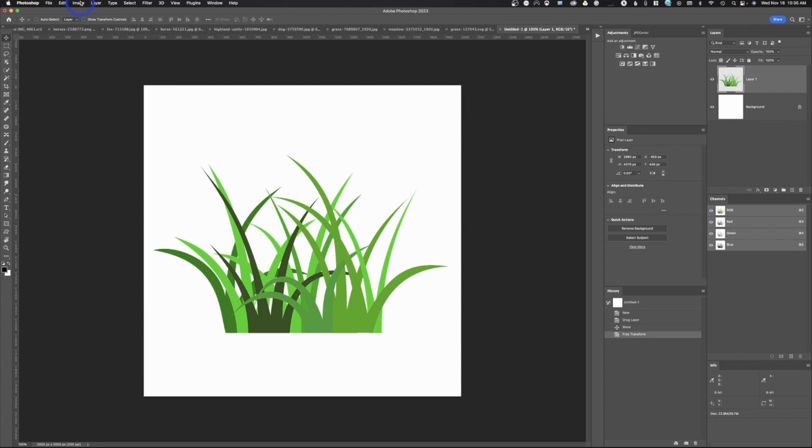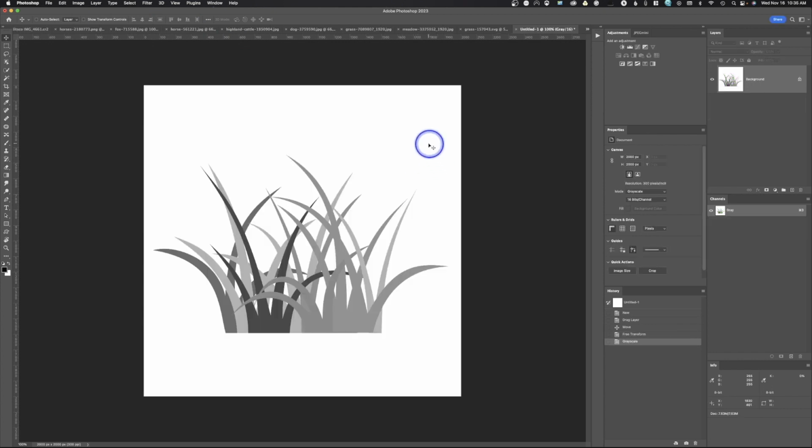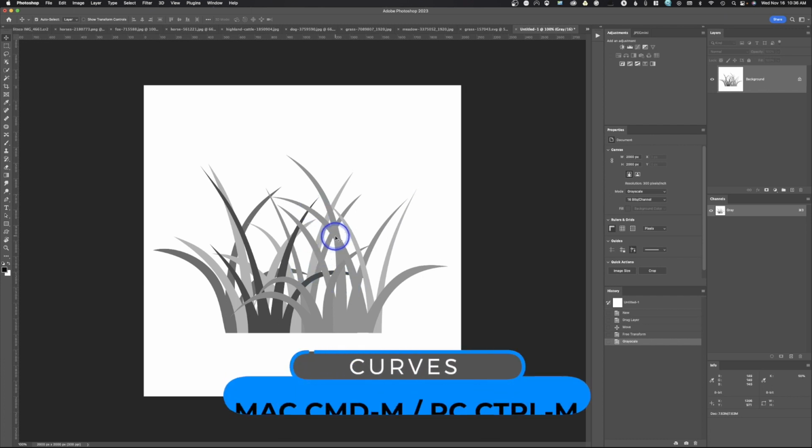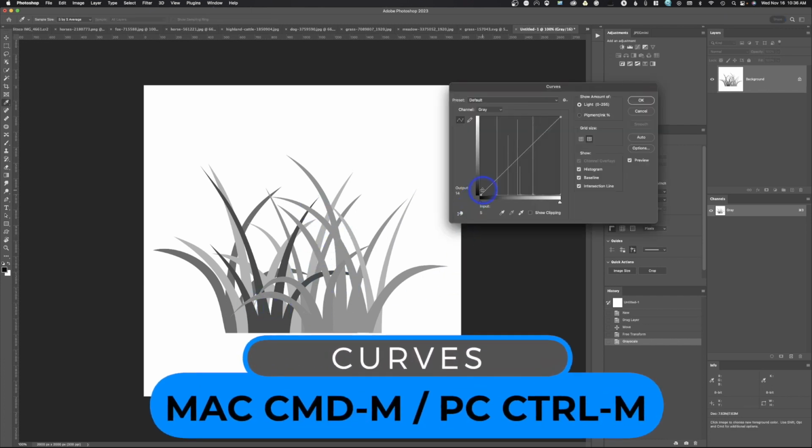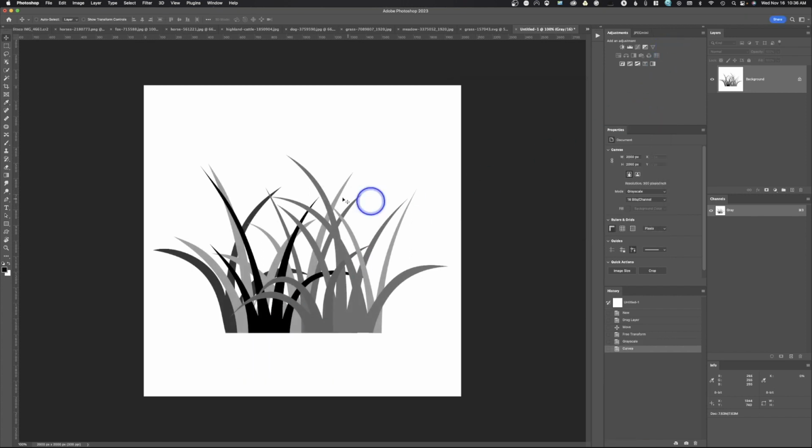So we're going to go up here to image mode, grayscale, and just hit flatten. Doesn't make a difference, discard. All right, so we've got black and white like that. I'm going to increase this so it's a little bit darker. Good, so we got a good black there and some grays.